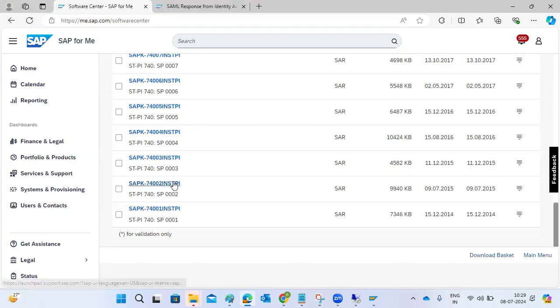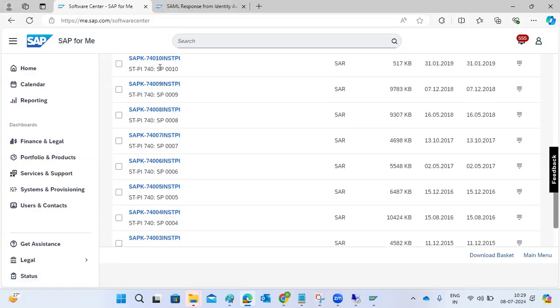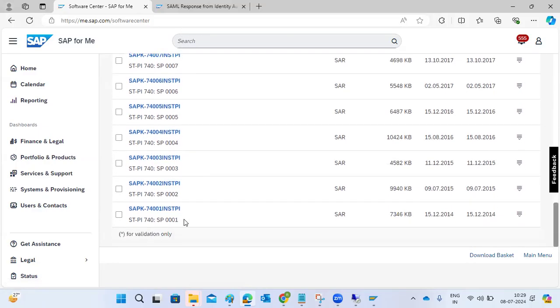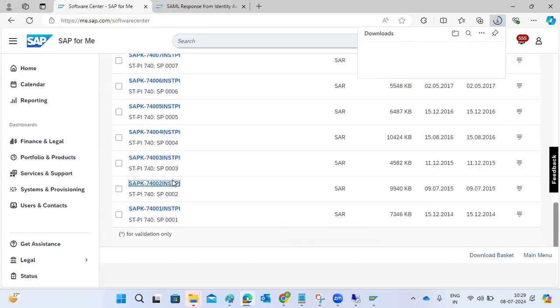So you have to load the 2, 3. If you want to go to the SP10 patch level, then you need to download all those things. You have to download it, and you have to import it into our SAP systems here. See here, I have downloaded this STPI.